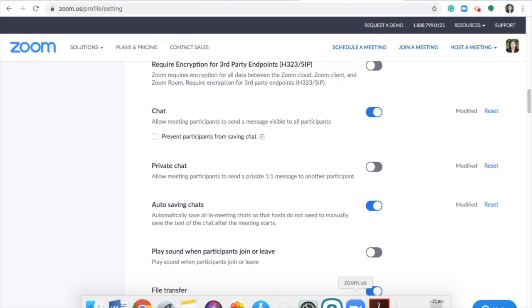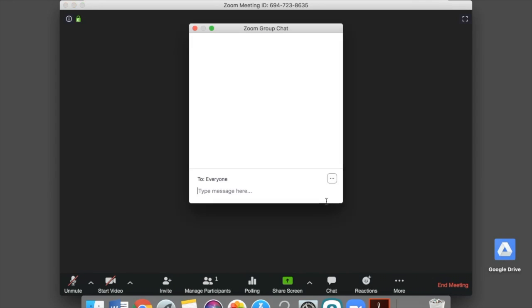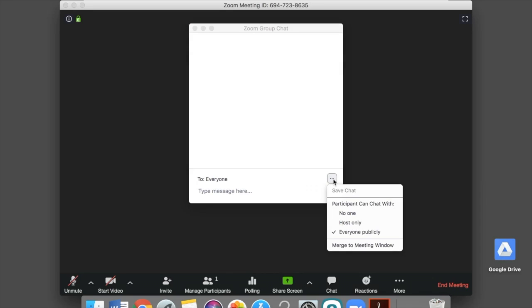Additionally, you could, in your Zoom meeting, come down to this bottom bar where it says chat, and you'll have these features as a host, and you'll come up to this, and you can determine which each individual participant can chat with.